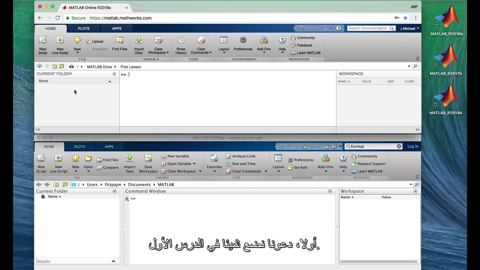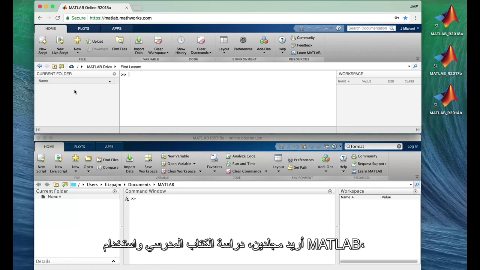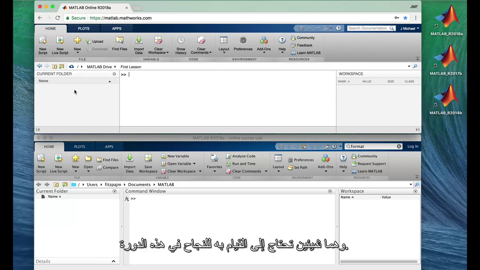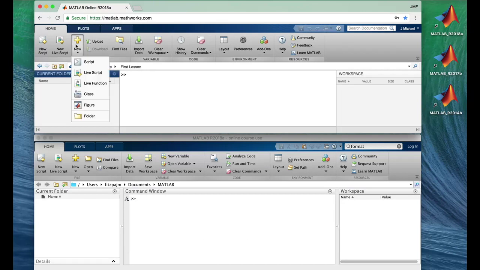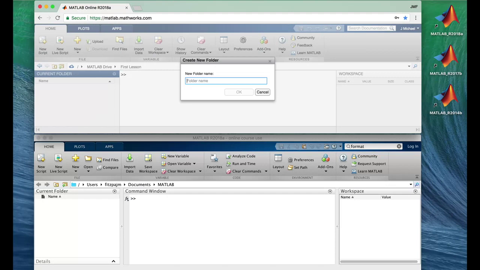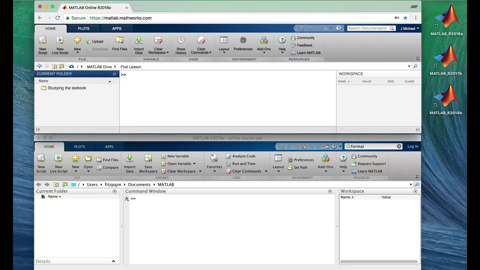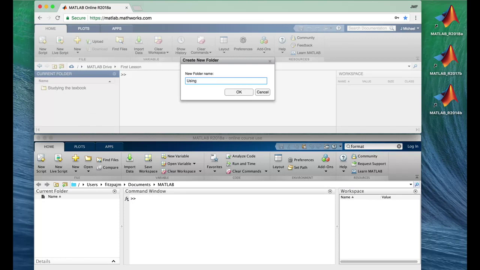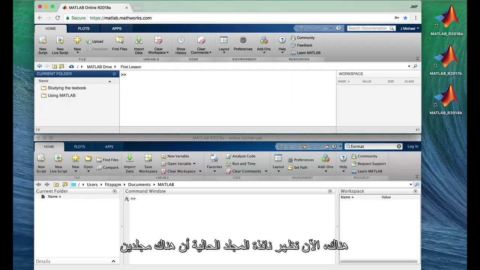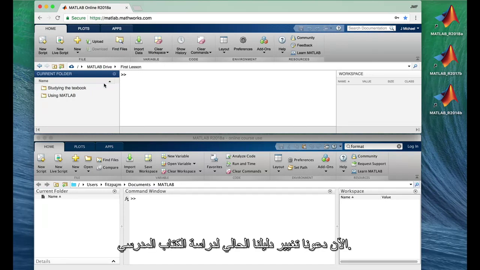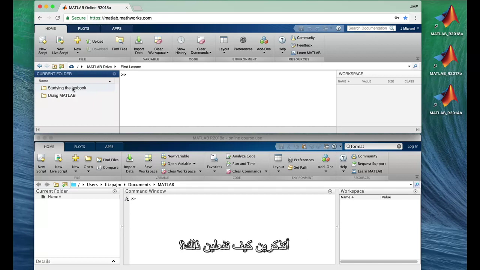First, let's put something in First Lesson. I want 2 folders: Studying the Textbook and Using MATLAB, the 2 things you need to do to succeed in this course. I'll do it quickly. There. Now the current folder window shows that there are 2 folders in the current folder, which is First Lesson. Now let's change our current directory to Studying the Textbook. Remember how you do that? Just double click it.